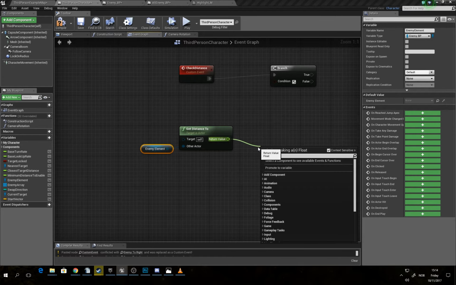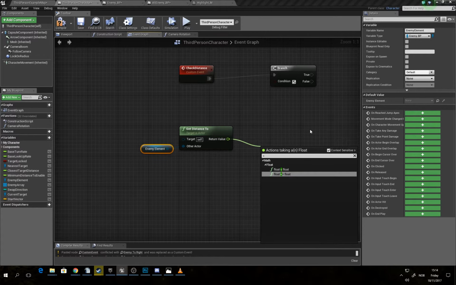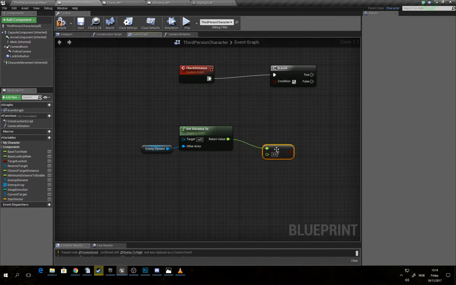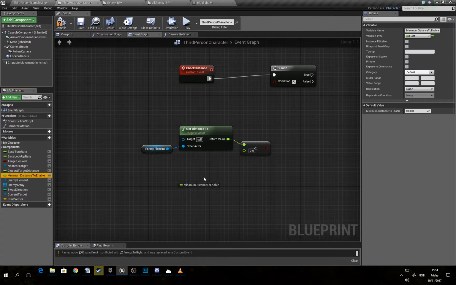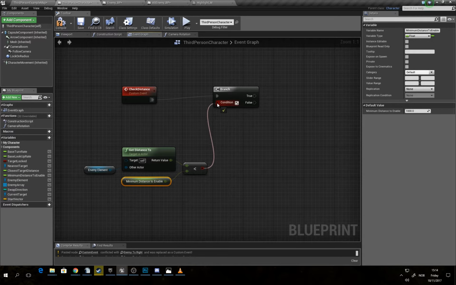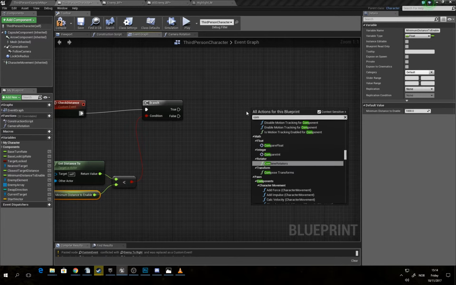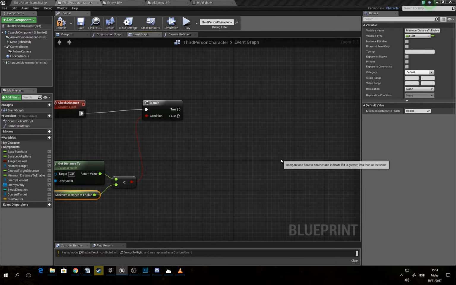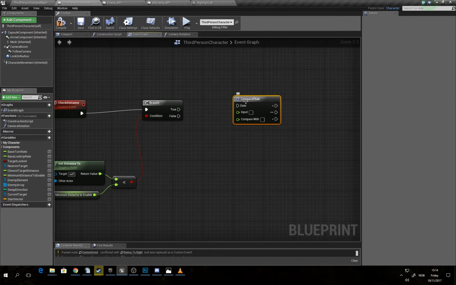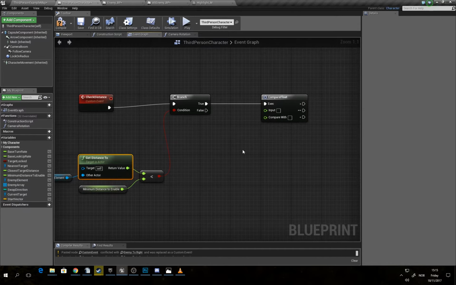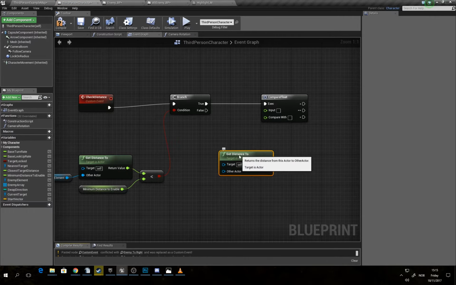So drag out of the return value and add a less than float, and grab the minimum distance to enable and just plug that in there. And this is going to be the condition for our branch. And with that done, we're going to add a compare float, and it's going to come into plug out of true from the branch, and we're going to get another distance to. So just grab this, Control W to duplicate.